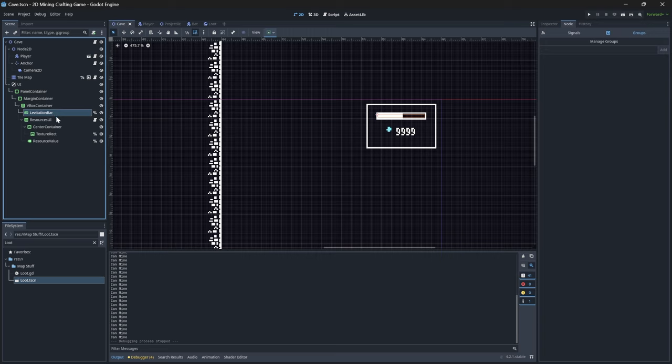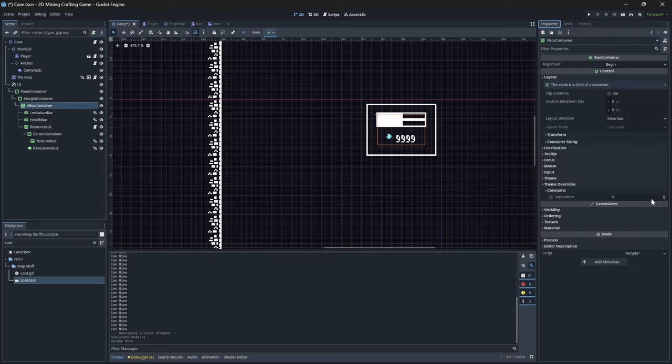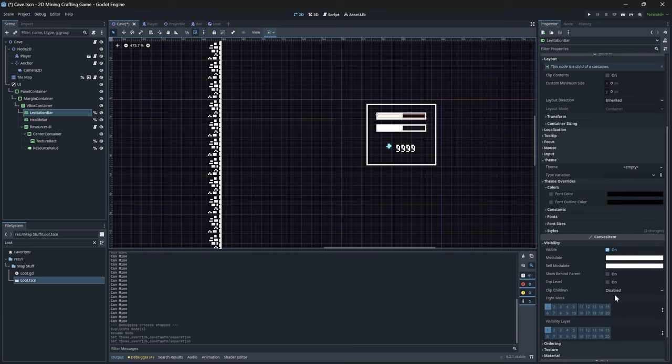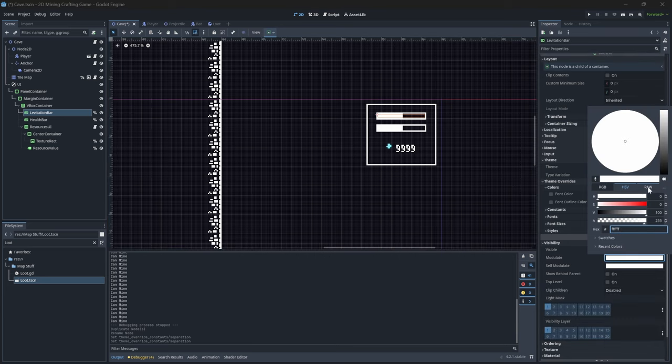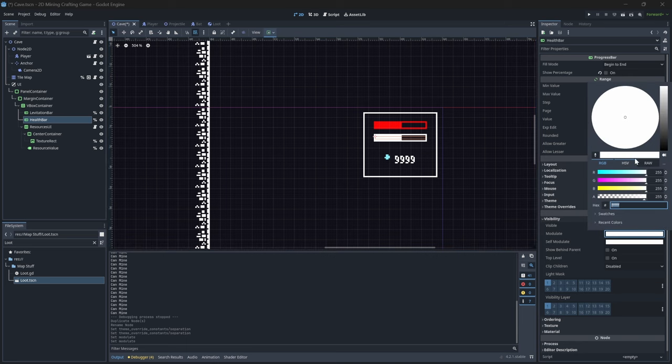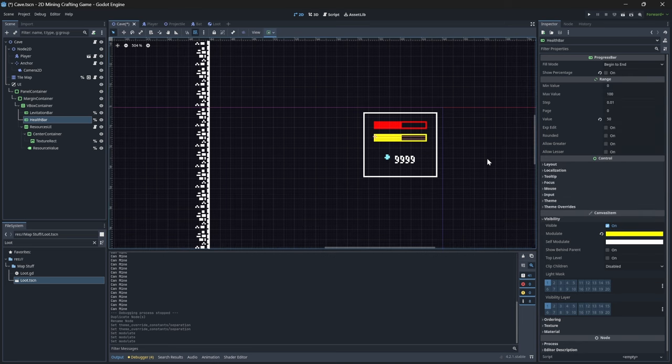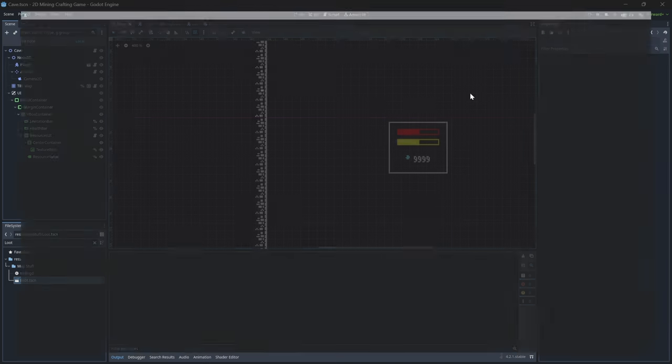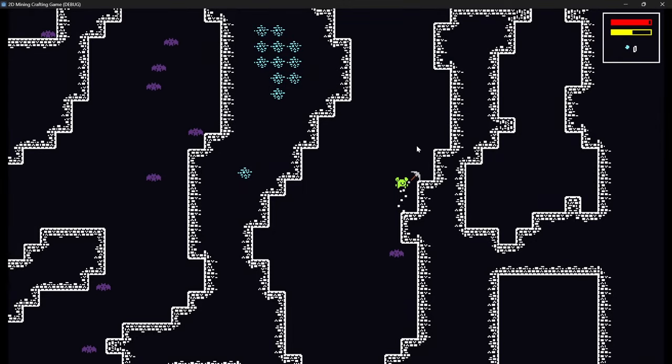So let's jump in and use Control D to duplicate our levitation progress bar, quickly rename that to health bar. And then to give us a bit more space in our user interface, we can add 8 pixels of separation to our VBox container. Now, I think we need to change the progress bars so they're visually distinct. And I'm going to use the modulate property on both of those nodes. So let's set the health bar to red and the levitation bar to yellow. Then clicking F5, we can run the project to see how it looks in game.